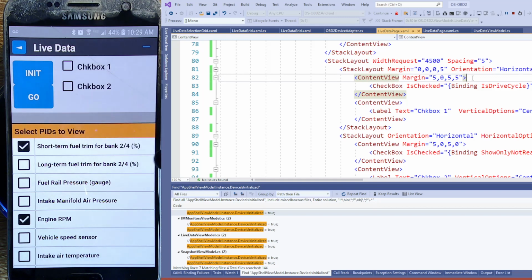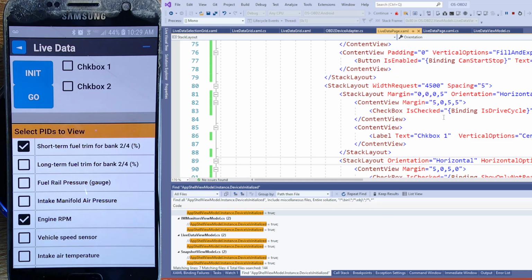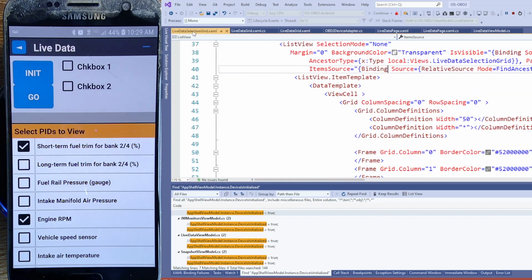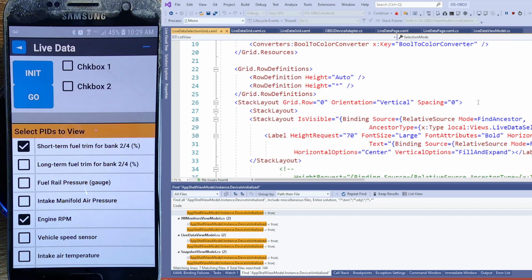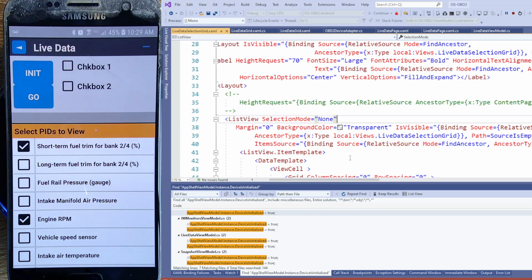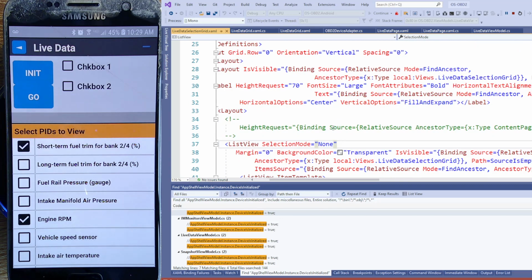Look at this stuff. See how it says select PIDs to view? That shouldn't say select PIDs to view. Actually, that's in the grid, the selection grid. It should say something more like... What is this? Can I even find this? Did anybody see where this is? Look how ridiculous I am. I can't even find the simplest stuff here.